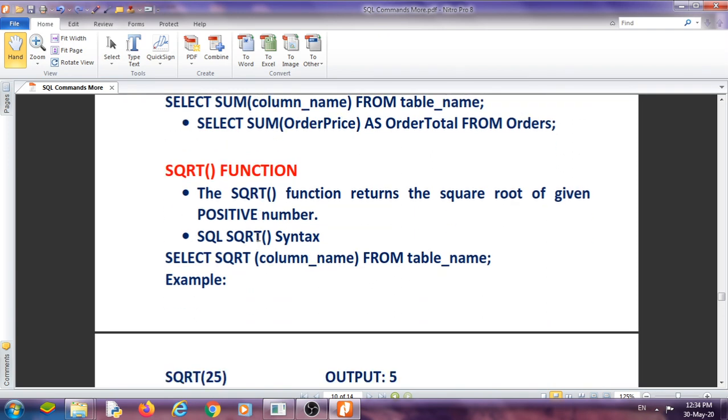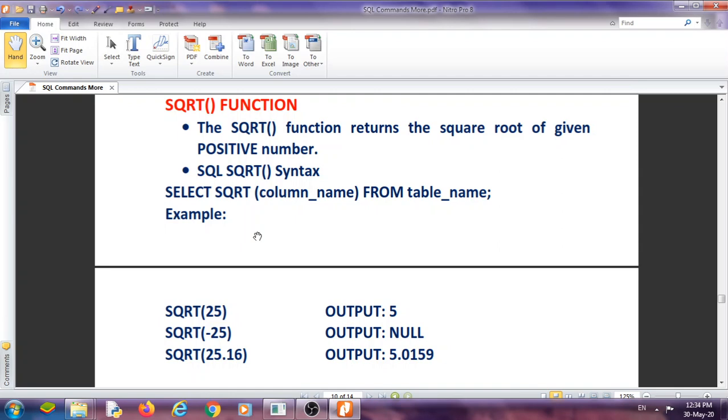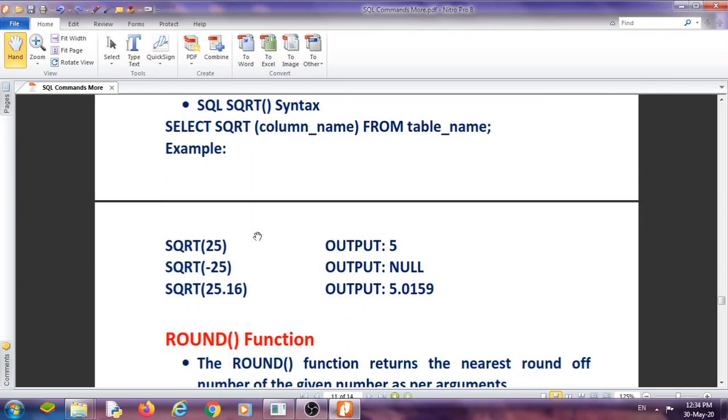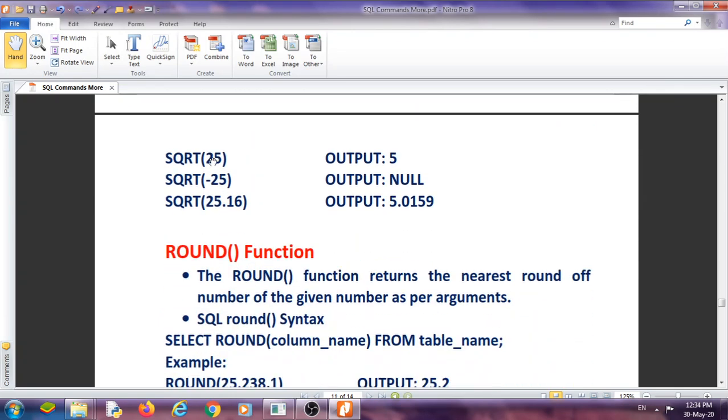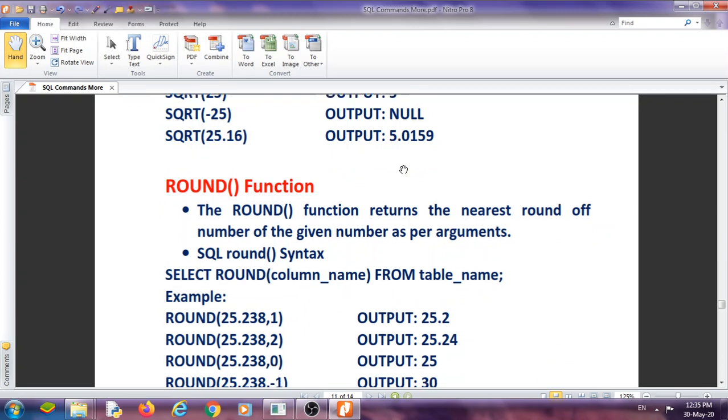SQRT function, it will provide the square root of a given number, and the number should be positive. Now the example, SQRT 25, output will be 5. SQRT minus 25, result will be null because the number is negative. So a negative number does not have any square root. And 25.16, the square root of this will be 5 point something.